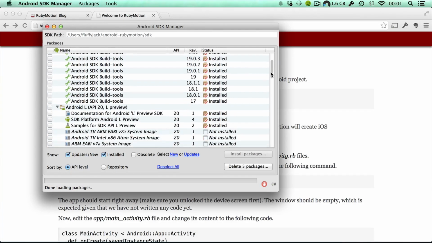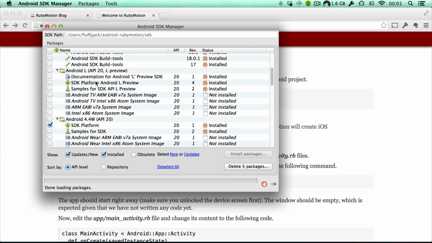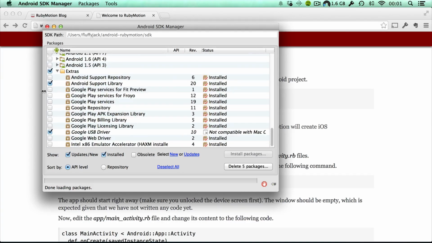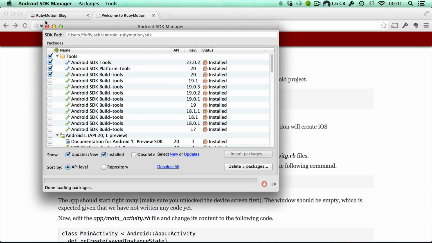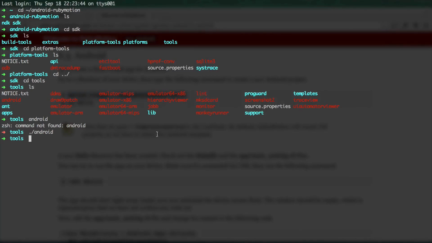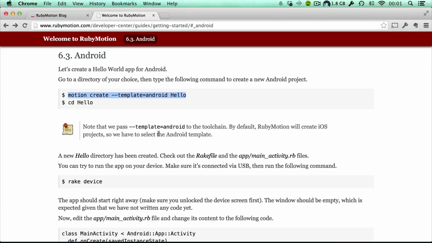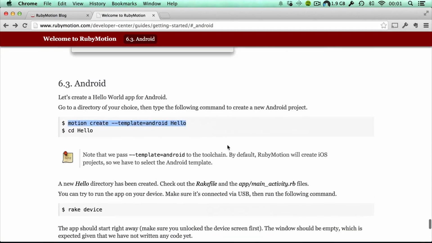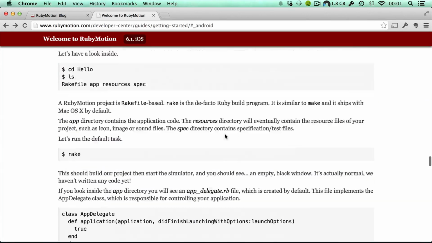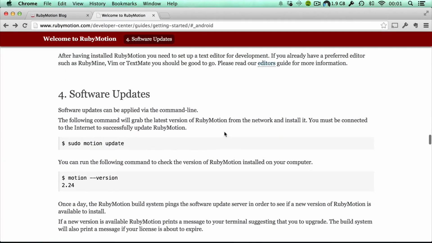Alright, so now we have this all installed. You can see I've got the platform installed for each of the ones that I had, and I've also got the support stuff installed. Cool, so now let's exit that template, the package manager, and the next thing that we want to do is start testing out whether our setup is now going to work.